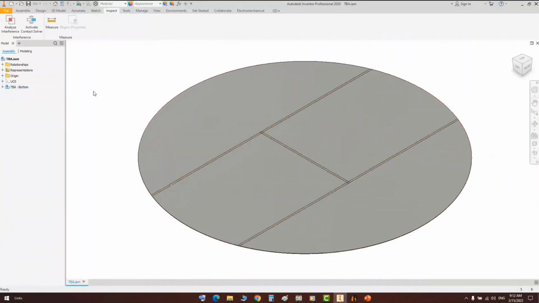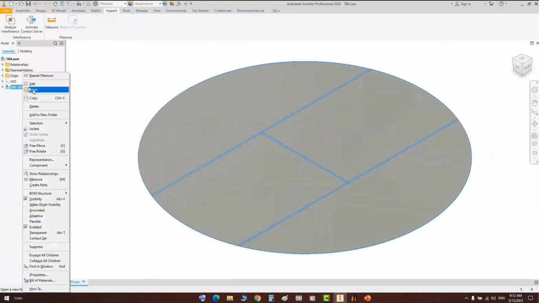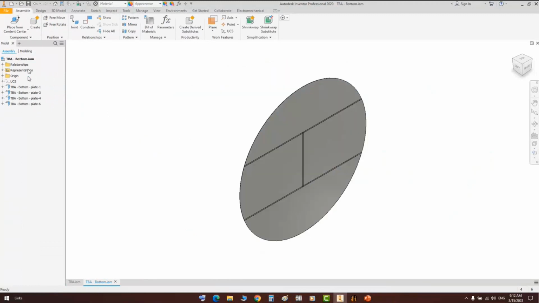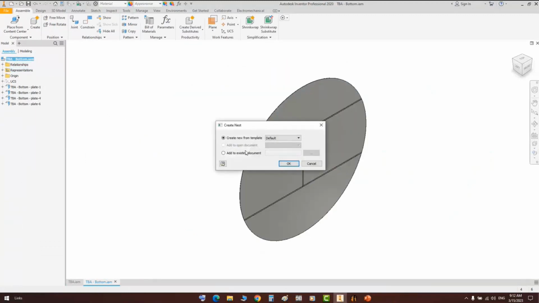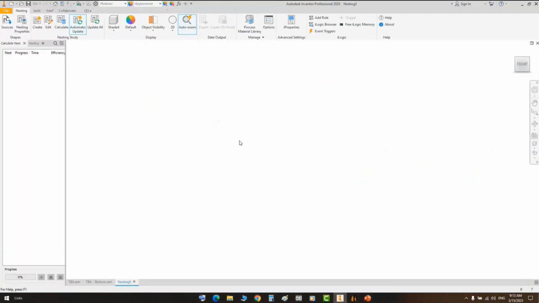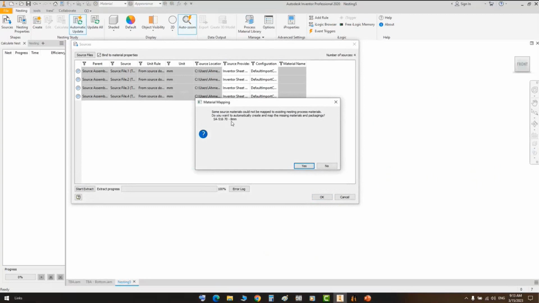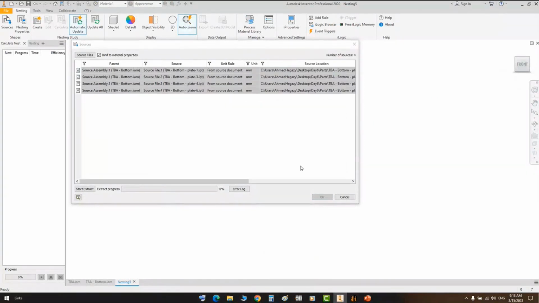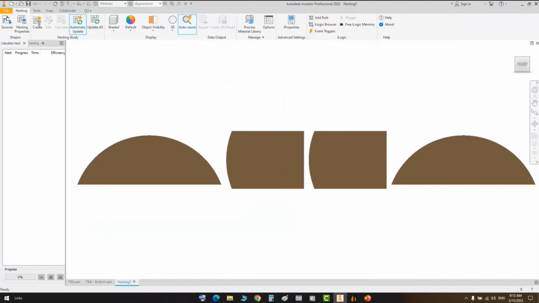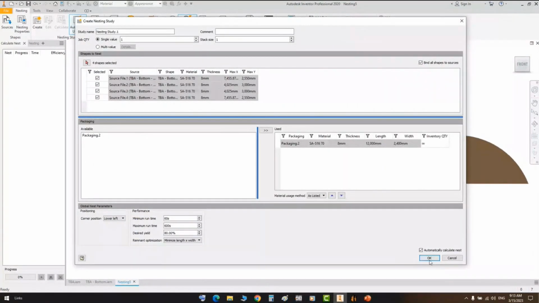Now if you would like to make a nesting for that, in the same way, open the assembly, create a new nest, and select the nesting study. Now you can see that the material appears here, and the thickness is the same. After that, let's create a nest and click OK.